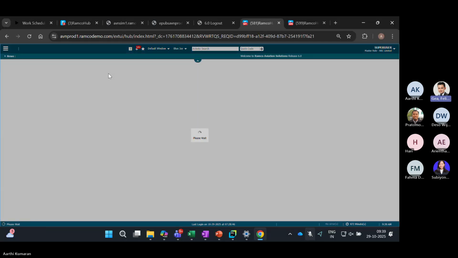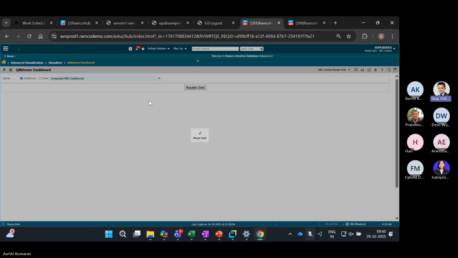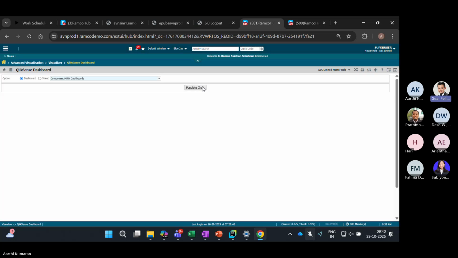How about components? Components will be based on the work centers. So basically we know the different work centers, how many components are in waiting, how many components are in progress, and what is the rate of delivery. Yeah, I'll show you now.